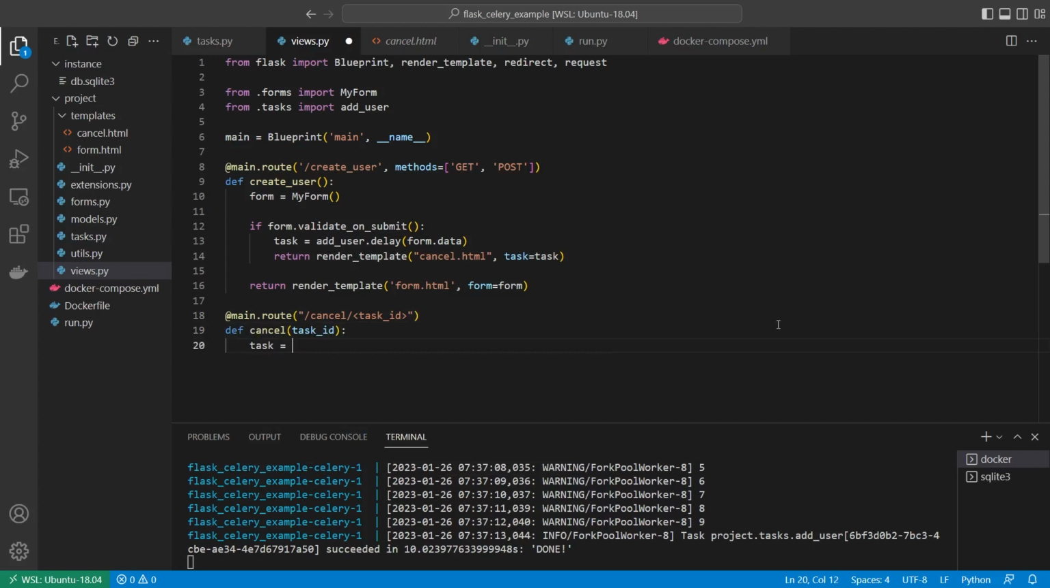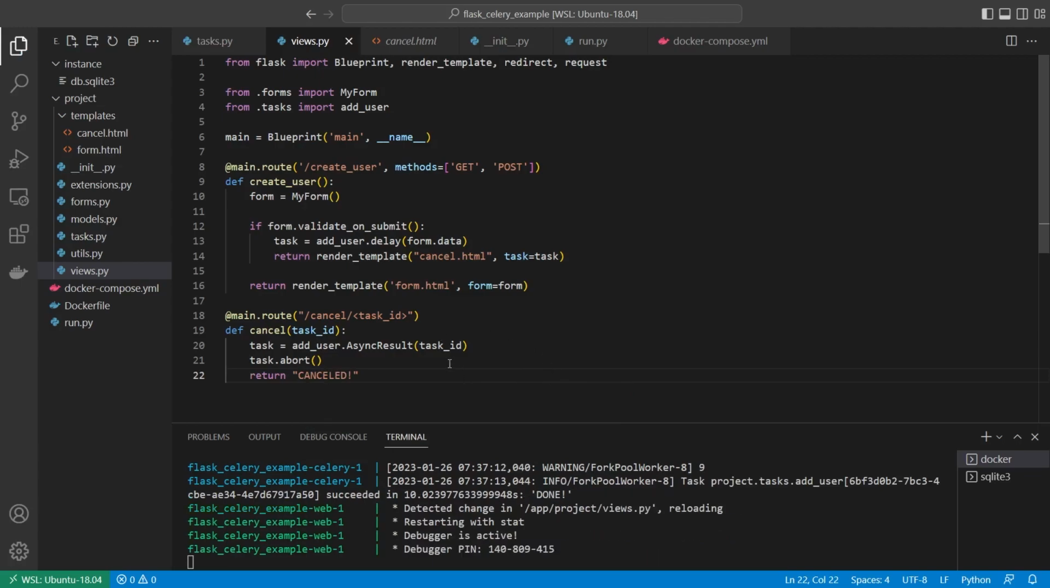So first I need to ask Celery for the task. So I can say add user .AsyncResult and then I can pass in the task ID. So it will find the task that has this task ID that was initiated by add user. And then I just want to do task.abort and I can return canceled. Just like that. And now we can save it again.